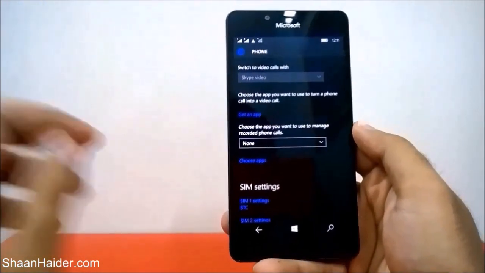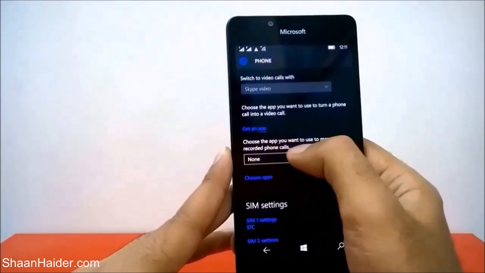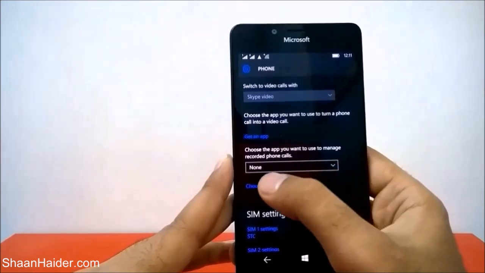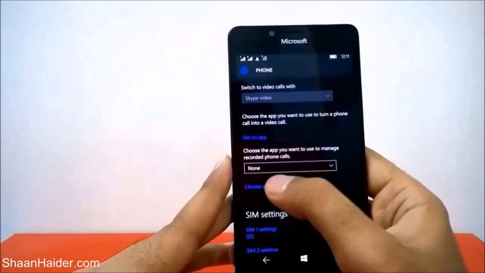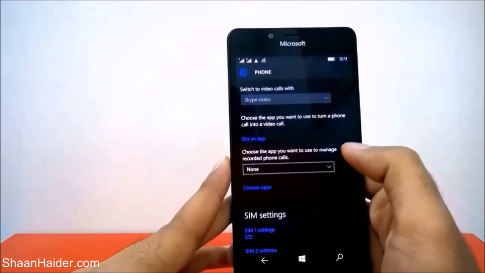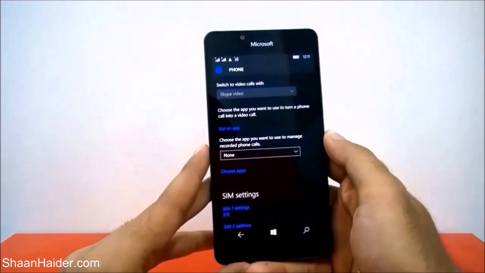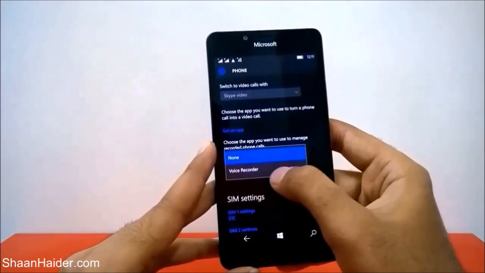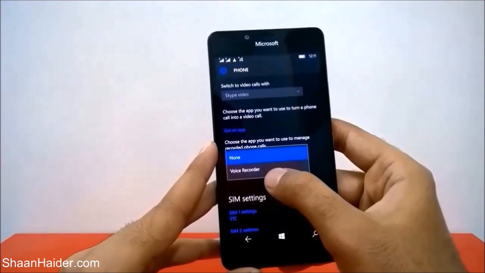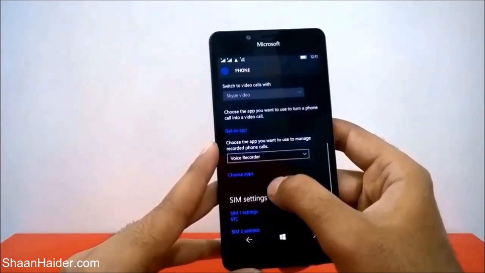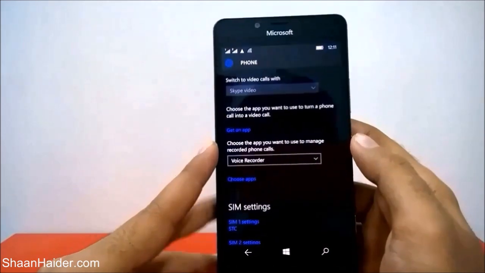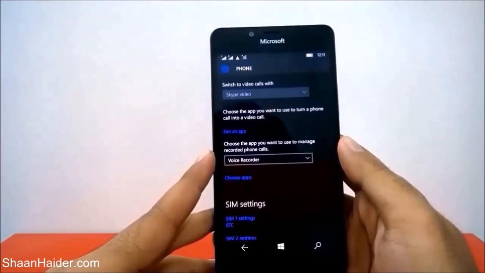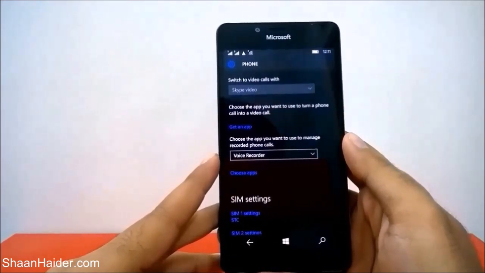So what you have to do, you have to check this option. It says choose the app you want to use to manage recorded phone calls. So by default it is none. You can see that it's selected as none, and that's why when you receive a call you will not find any option to record that phone call. So just tap on this drop down menu and then you will find an option called voice recorder. Just tap on it and now you can see that the voice recorder option is enabled, and so the call recording option is available on your phone as well.